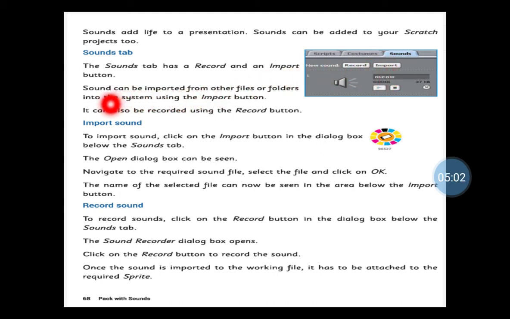Sound can be imported from other files or folders into the system using the import button. If you want to add some sounds that you have already saved in your computer, you can add those sounds also. How can you add them? Using this import button. You just click on this import button, then some files will open. You select which sound you want to add. It can also be recorded using the record button, or you can add your own recorded sounds. Some natural recorded sounds also you can add using this record button.